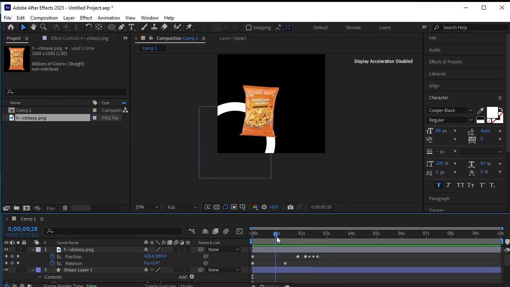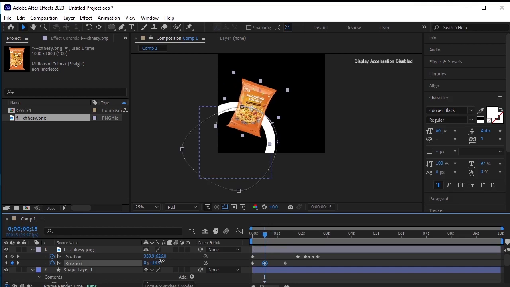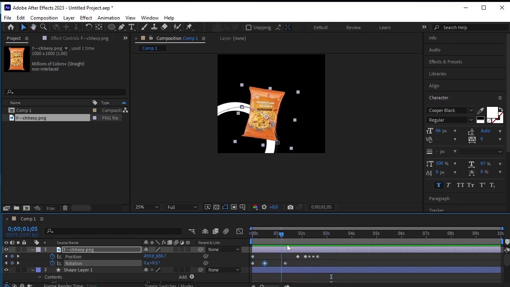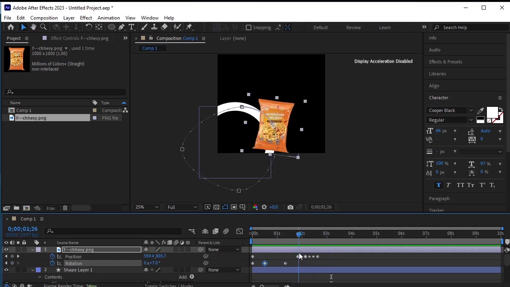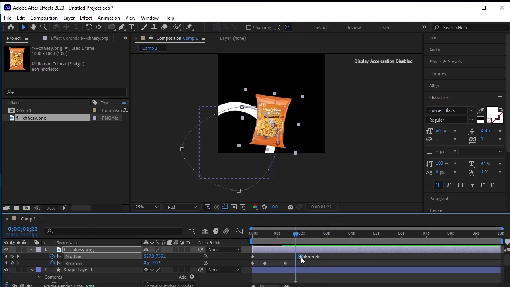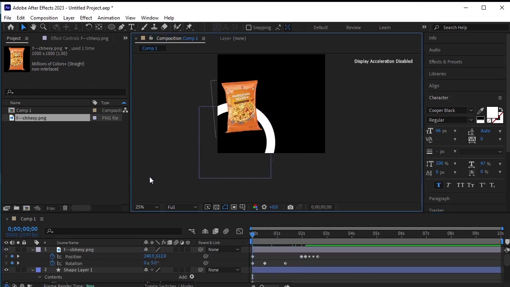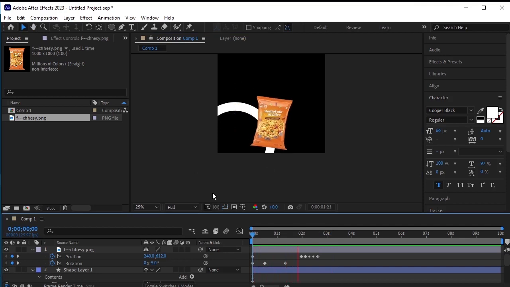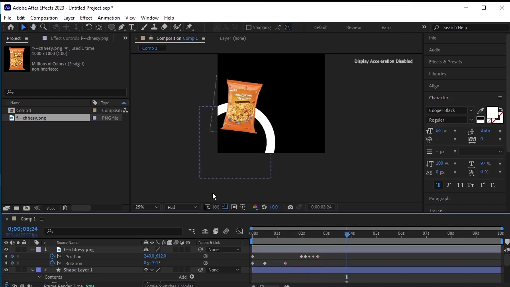Good. Let's apply a bit more rotation to it. At this point, let's rotate it like this and see the animation. Let's move this to the right a bit. Great, our snack animation is done now.